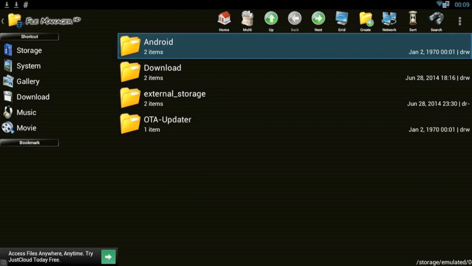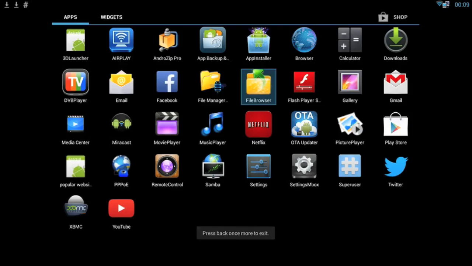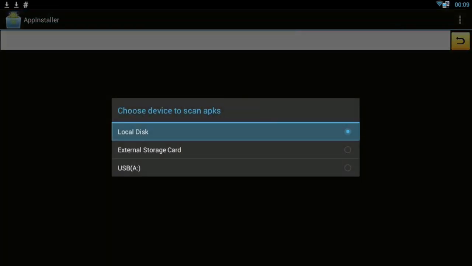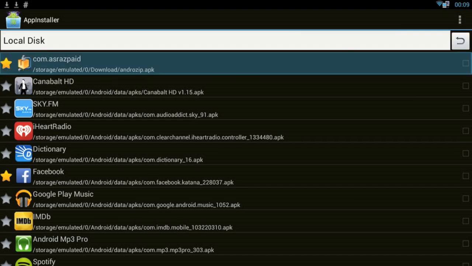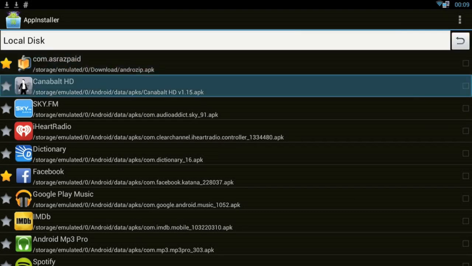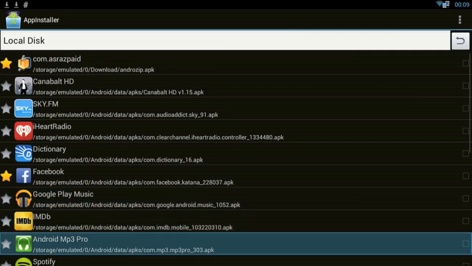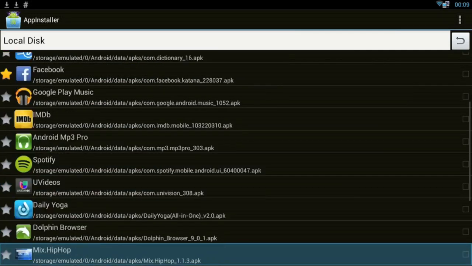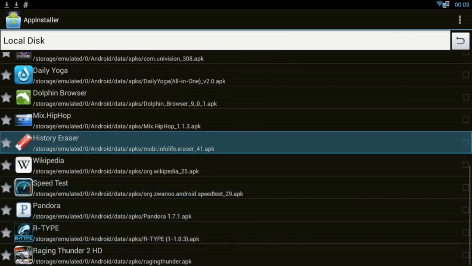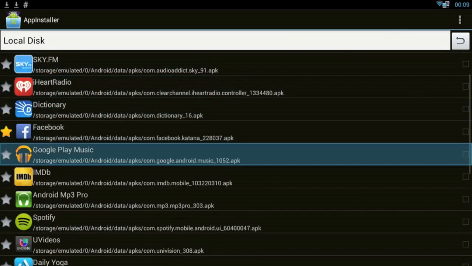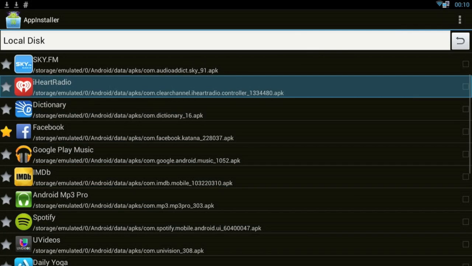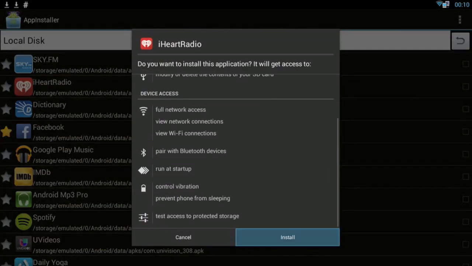Okay, after you do that, go back to the home screen and go over to App Installer. Next, you're going to click Local Disk, and App Installer is going to search for all those apps we just copied to the Gbox. And we put about 20 apps and games on the Gbox key for you. And if you look, they're all right here. So you can just go through and install each one and see which ones you like. They're all wonderful games and apps. For example, let's install iHeartRadio and click install.